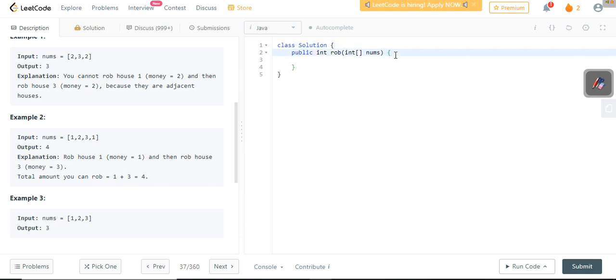So we write similar code for that, and after that we will just return our answer. Here, if nums.length equals 0, I will simply return 0, since nothing can be looted. And if nums.length equals 1, meaning there is only one element, return that element.